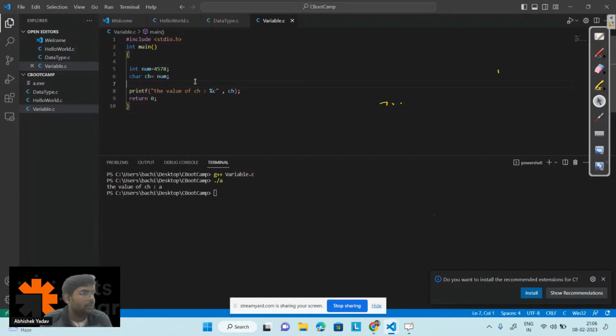Manjula is saying error. Why error, Manjula? Please write in the chat. Ayush is saying garbage value. Why garbage value, Ayush? Please write the reason also. Anyone else apart from error and garbage value? Okay, Life hacker is saying 48. 0 to 255.